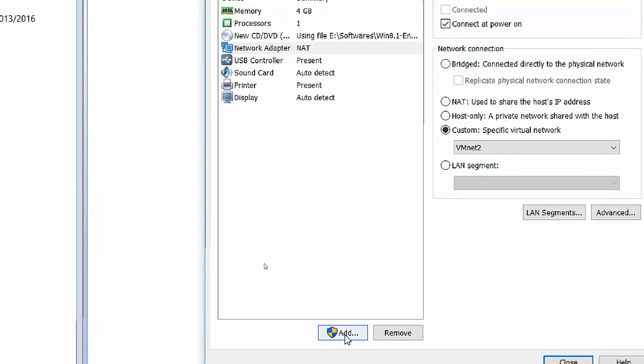Then please click on add. We are going to add another network adapter, and we will connect that network adapter with the switch that will take our machine to the internet.